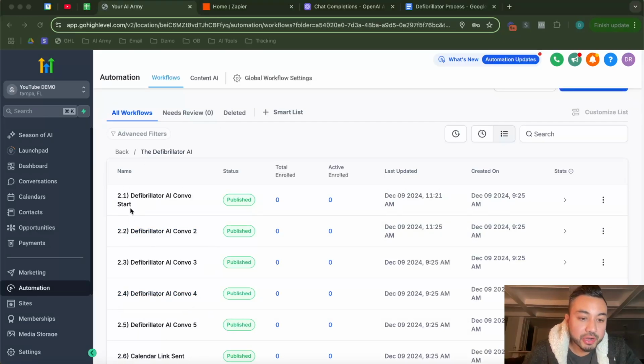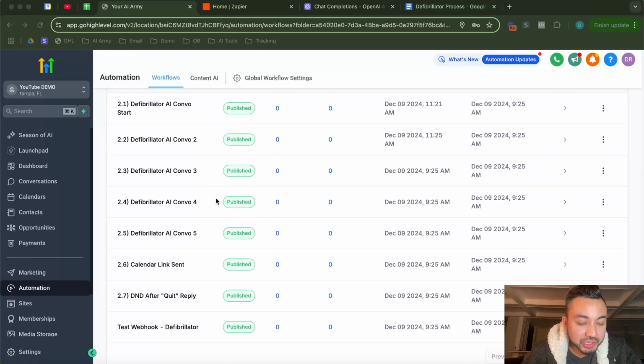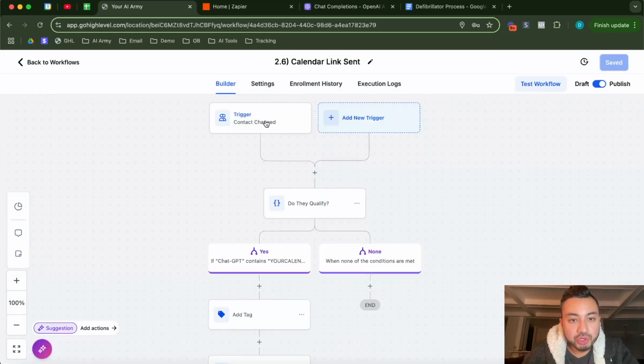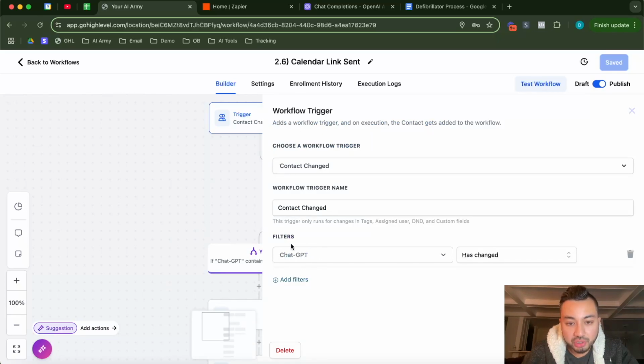We still have to integrate all of this with ChatGPT, which we'll do in a second, but that's very, very easy. What we can do for now is just a couple more automations here in GoHighLevel. So we can go ahead and create a 2.6 calendar link sent. This is if you're sending a calendar link for booking appointments. And so your trigger right here is going to be contact changed. And then you're going to filter ChatGPT has changed. And I'll show you what we'll do here.